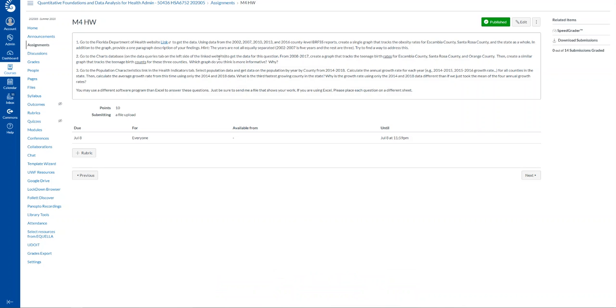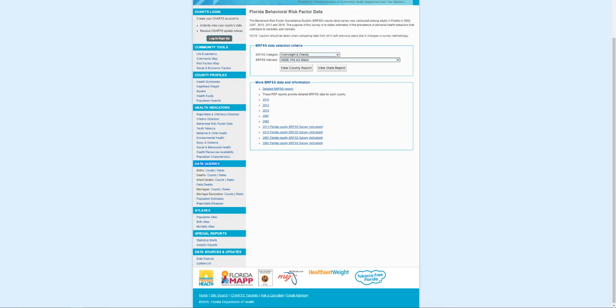Okay, so from 2008 to 2017, create a graph that tracks teenage birth rates for these counties and then birth counts for these counties. Which one's more informative and why? Okay. So let's go here. Oh, so we got it separated already. Counts and rates. That's easy. So we're going to go to birth counts first because it's listed first. And it wanted underage for just a couple of counties.